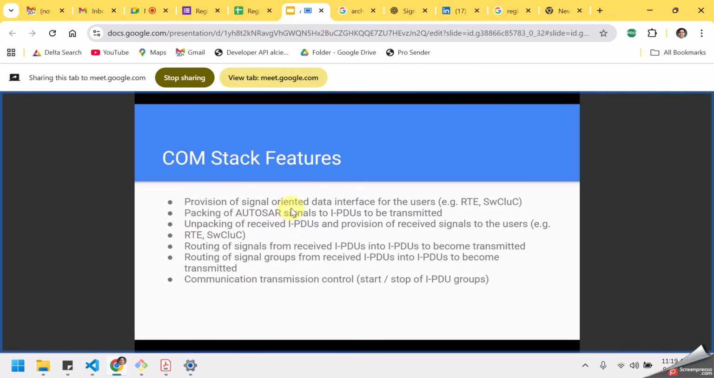But the lowest element of the COM stack is a signal. From the signal only, other things will be created, like we can create a signal group, we can create I-PDU groups, we can create I-PDUs, all that will be done, but the lowest element of the COM stack will be the signal only. Then packing of signals: we can pack the signals together and form an I-PDU, and that we can transmit to the below layers.